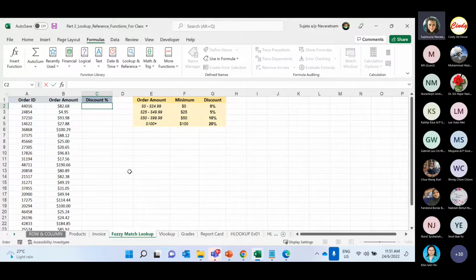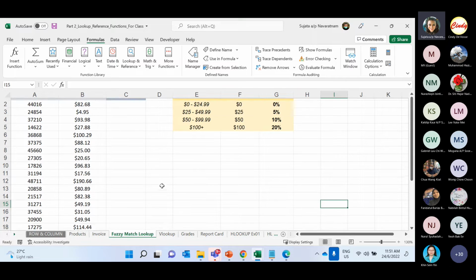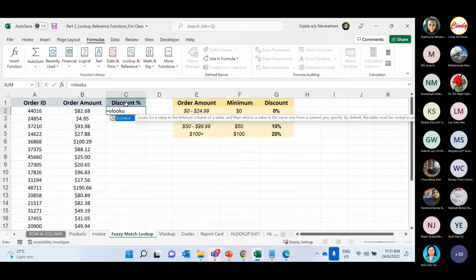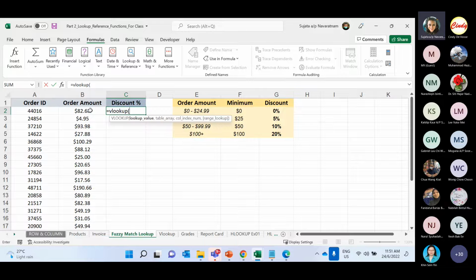Okay, so let's do the VLOOKUP here. If you recall the components that belong to the VLOOKUP function, you can try it on your own. So it's VLOOKUP. The discount is going to be based on the order amount, so our lookup value would be the order amount. In this cell, we're going to put in the lookup value as B2.